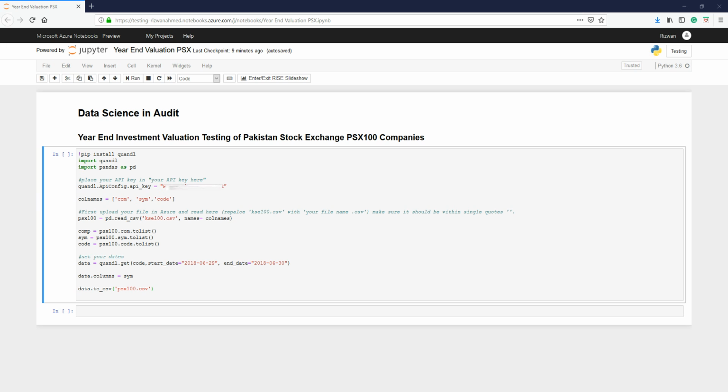So in this tutorial, I have selected a stock exchange whose data is not available in Yahoo Finance, and the stock exchange name is Pakistan Stock Exchange, or PSX. So we are using the KSE 100 index companies. As the data is not available in Yahoo Finance, we need an alternative source. There are numerous alternative sources available on the net, but one of my favorites is Quandl. I'll show you their website.